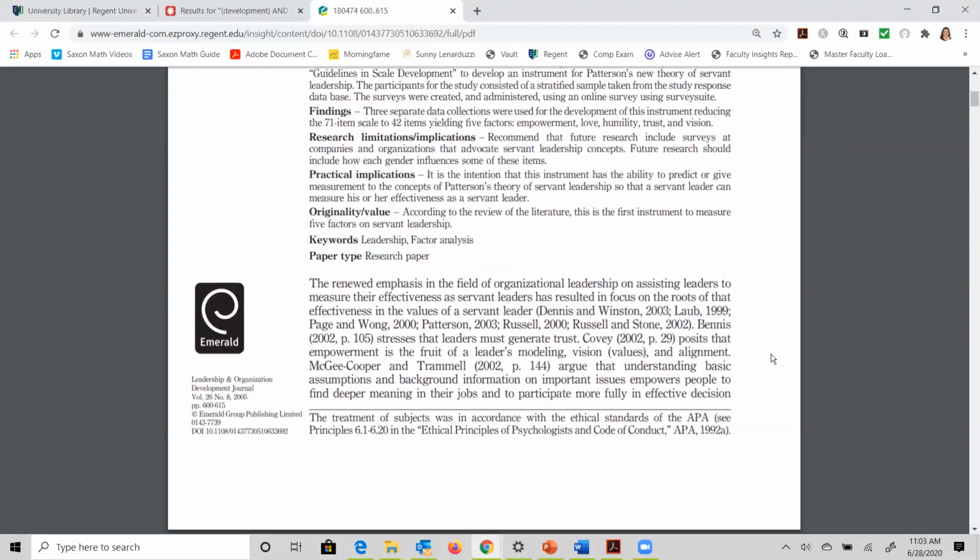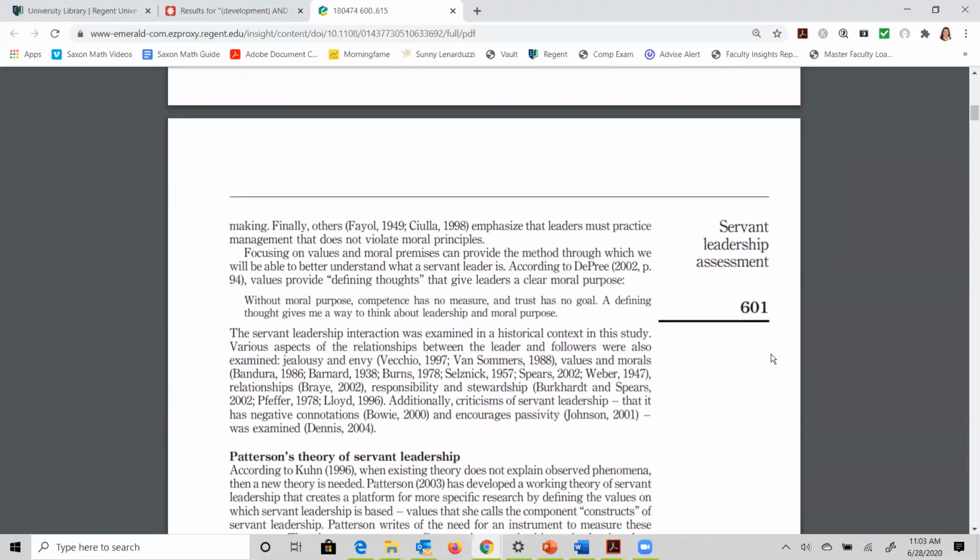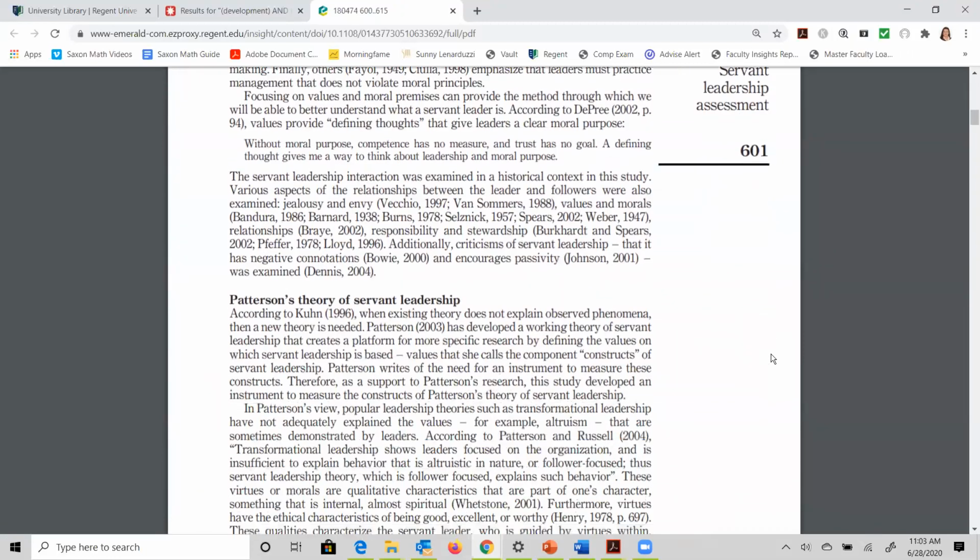And then as you read through the rest of the paper, it will answer all the questions that you need to answer for minor project 2.